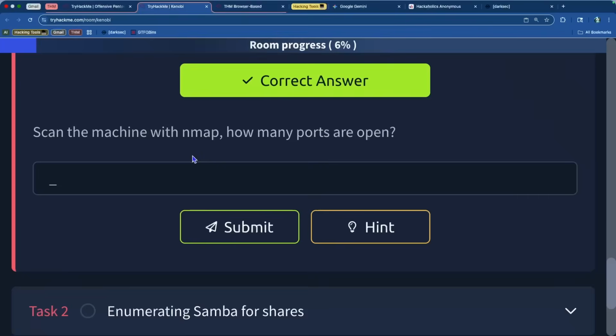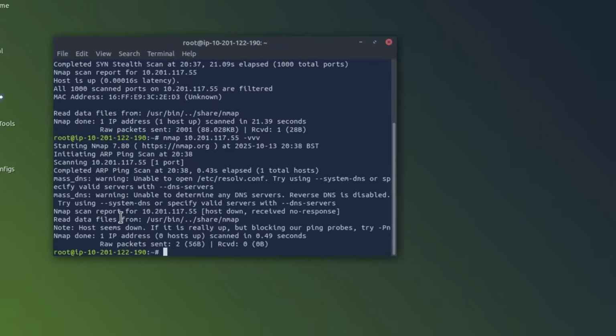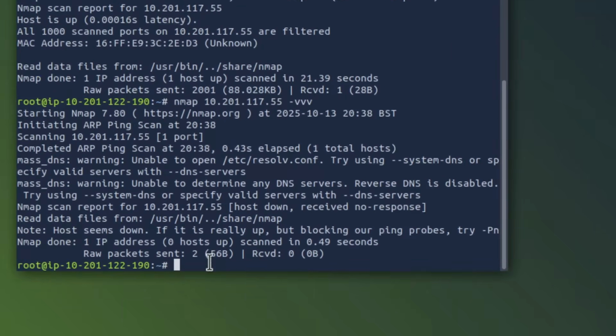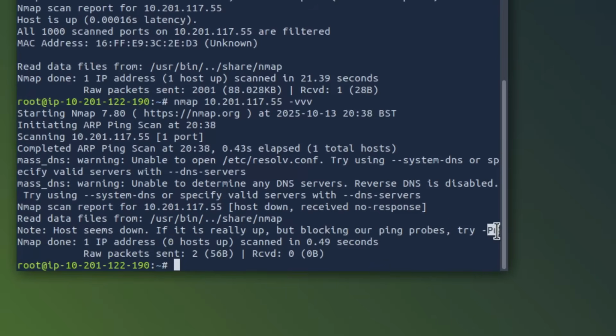10.201.117.55, right? Isn't that the IP address? So let's see over here. 10.201.117.55. That's what it should be, and it is not giving us any kind of a response. So this is very interesting. Now we need to try to find other ways to get the answer to this, because this host seems down. If it's really up but blocking your ping probes, try -Pn. So let's try that option.